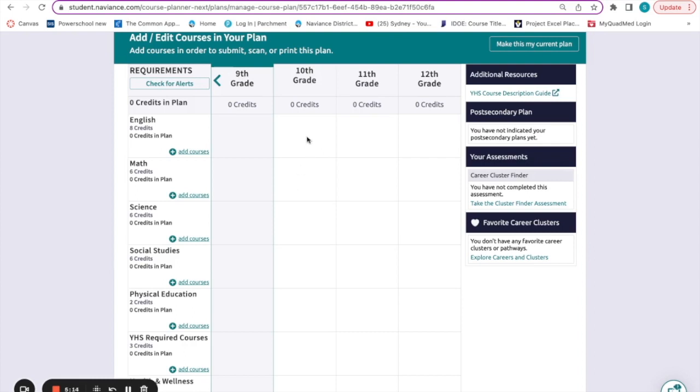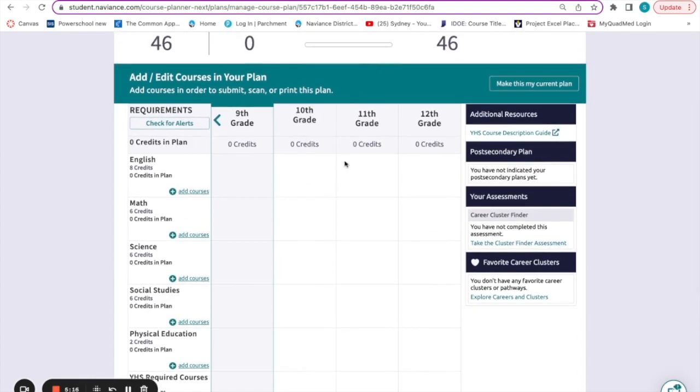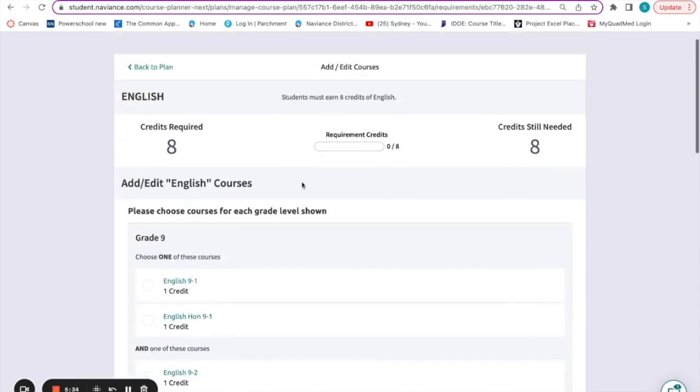So during this demo, I'm going to pretend like I'm a 10th grader and I'm going to add my 11th grade courses. But for you, add the courses for the next school year in whichever grade you're in currently. So let's go to English to start off with. You're going to go under English and you're going to click this Add Courses button.